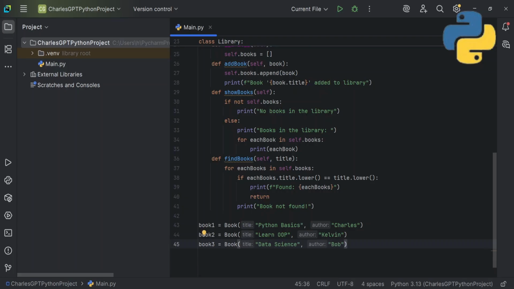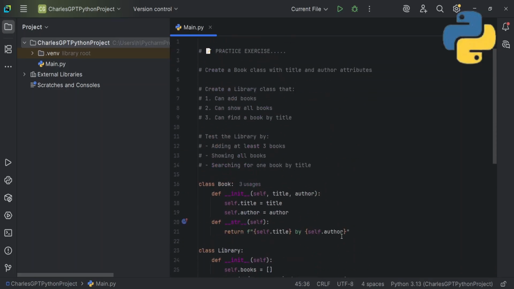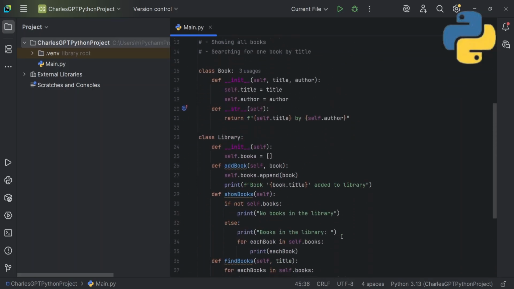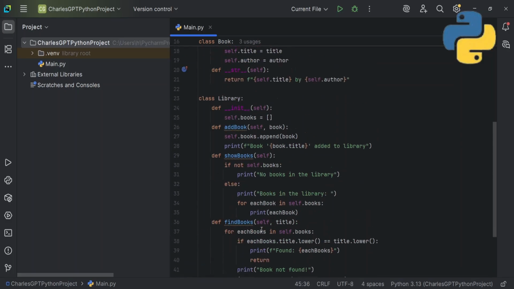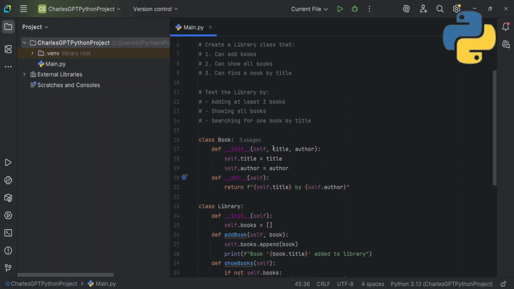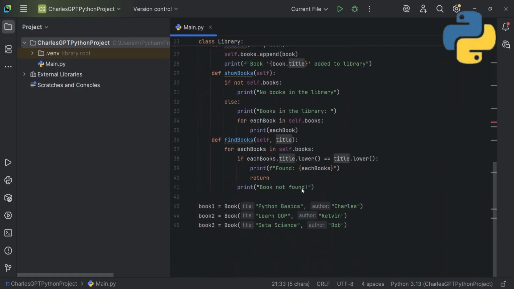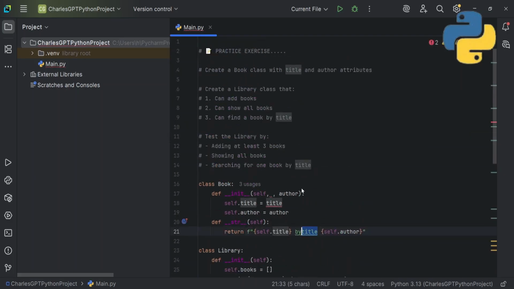So that's it. These are the three books. They now say we should show all the books, search for a book by title and so on. Since we have created all the objects, book1, book2, book3, using the book class, you can see the book class takes in title and author. So that's basically it. Oh, I made a mistake, I mistakenly dragged this here.